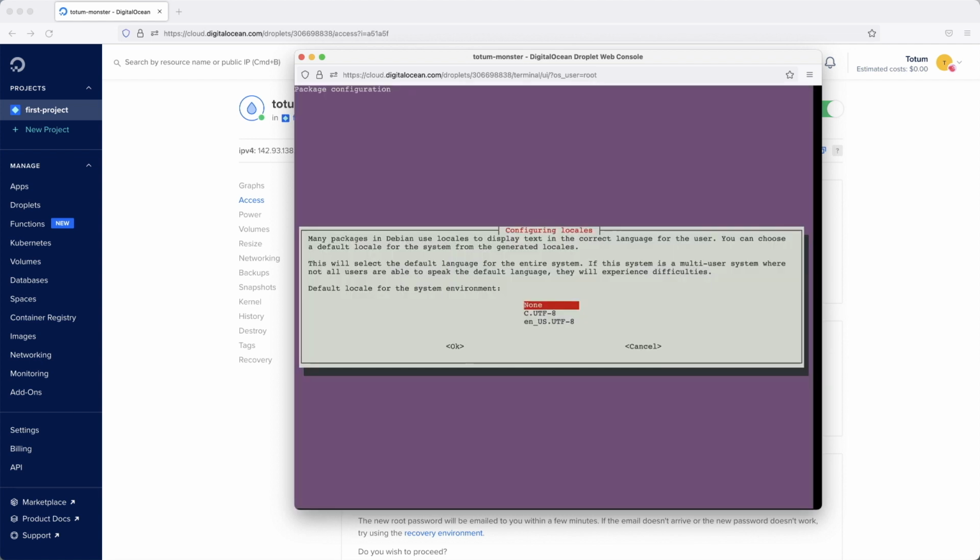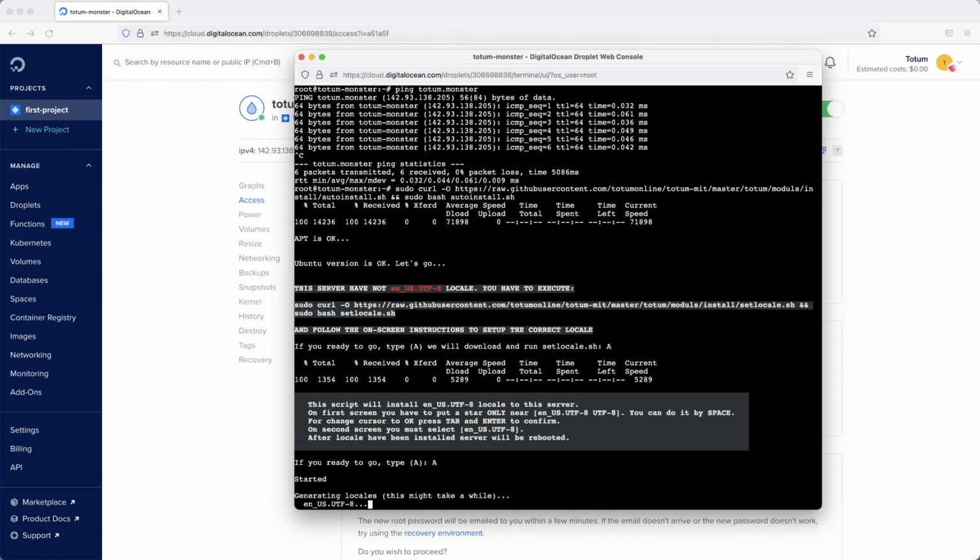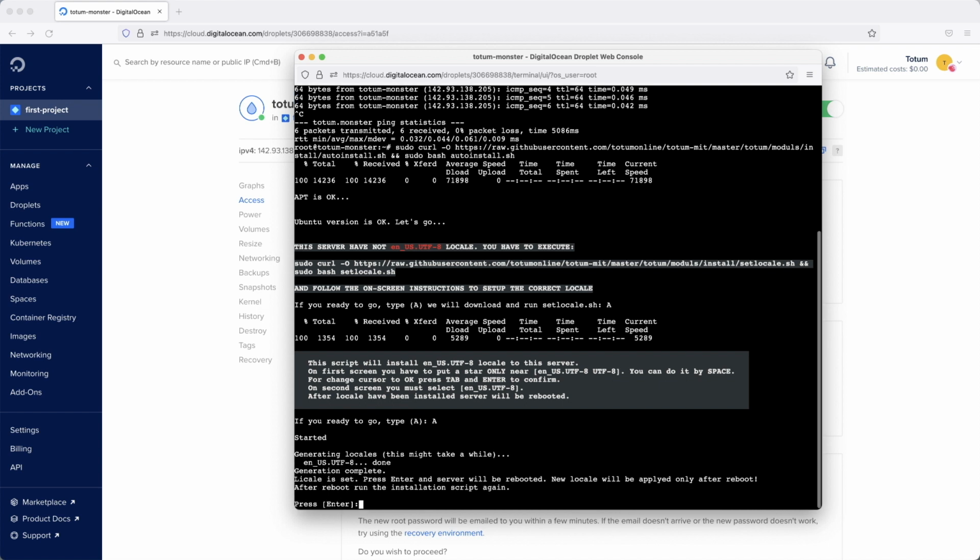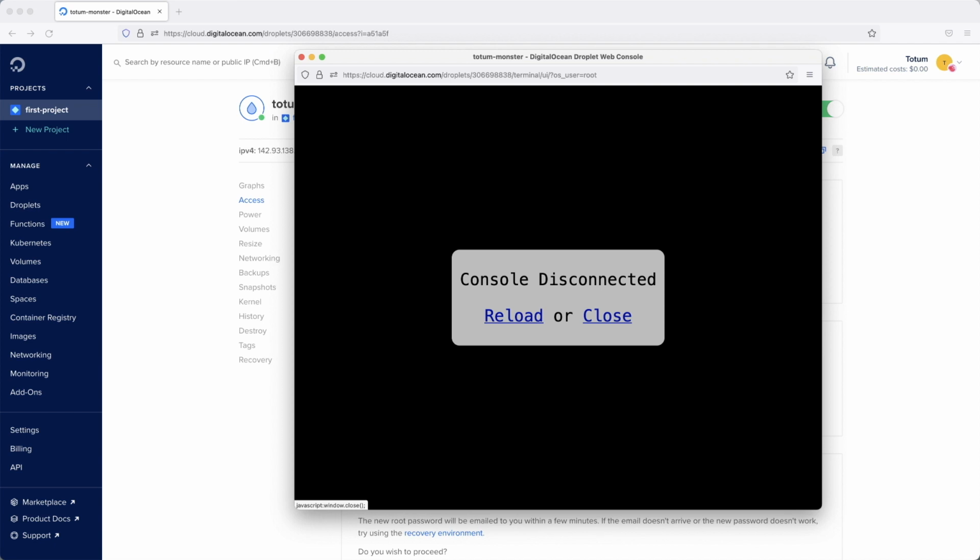Next we press Enter. And here we need to select UTF-8. Accordingly, tab, OK. We press OK. Wait a while until the locale is set. It applies only after a restart of the server, which will happen automatically. We just need to press Enter and we see that the console is off.